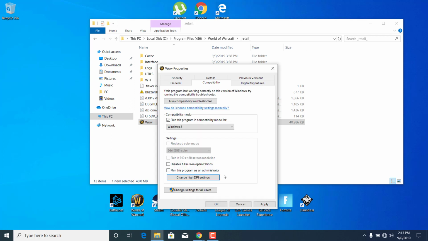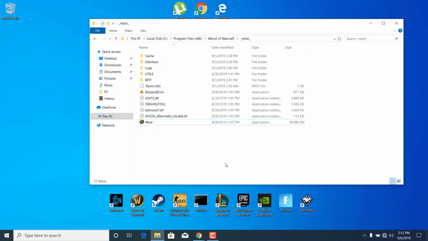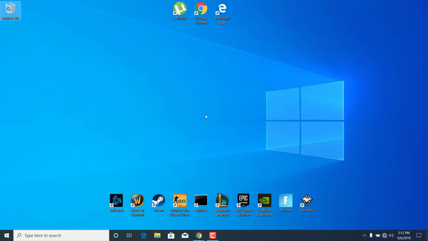Once you're done, click on OK, click on apply and click on OK again. You can now close this folder and your game should now be fixed.